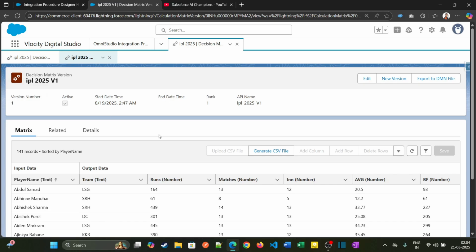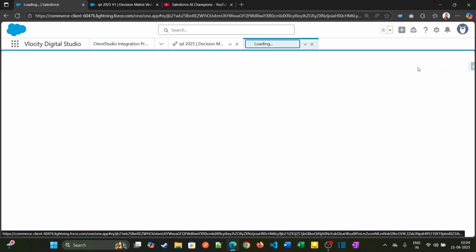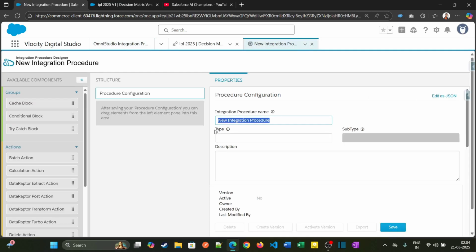I'll be invoking this decision matrix from an integration procedure. I have created multiple tutorials on the integration procedure as well. Please check them out, as they will be very useful for you. For today, I'll be creating a new integration procedure for invoking that decision matrix.